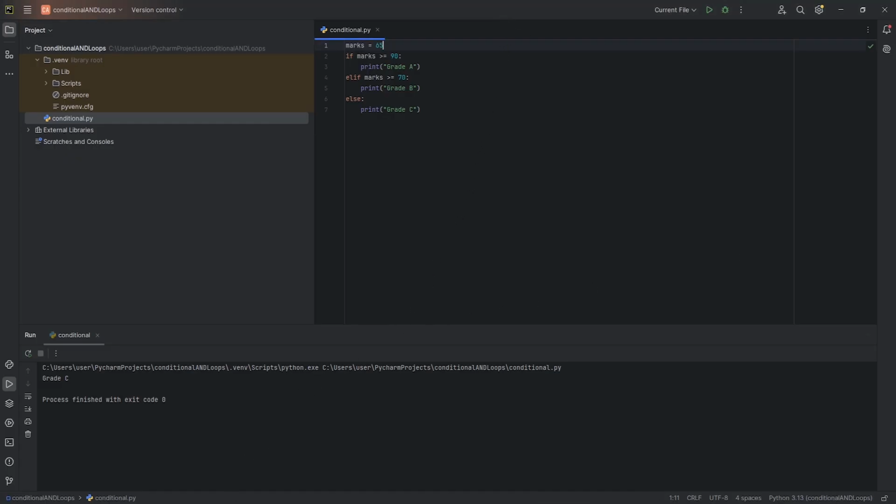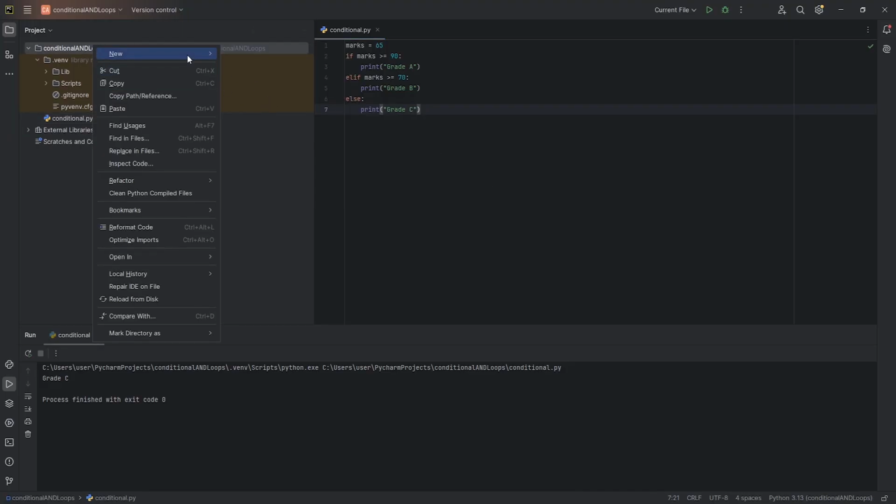Now, the next thing that we're going to learn about is the loop statements. So, what are the loops in Python? Loops are basically used to repeat a block of code over and over again. Now, there are also two types of loops in Python. They are the for loop and also the while loop. They are also used for specific reasons. First off, let's create a new file.